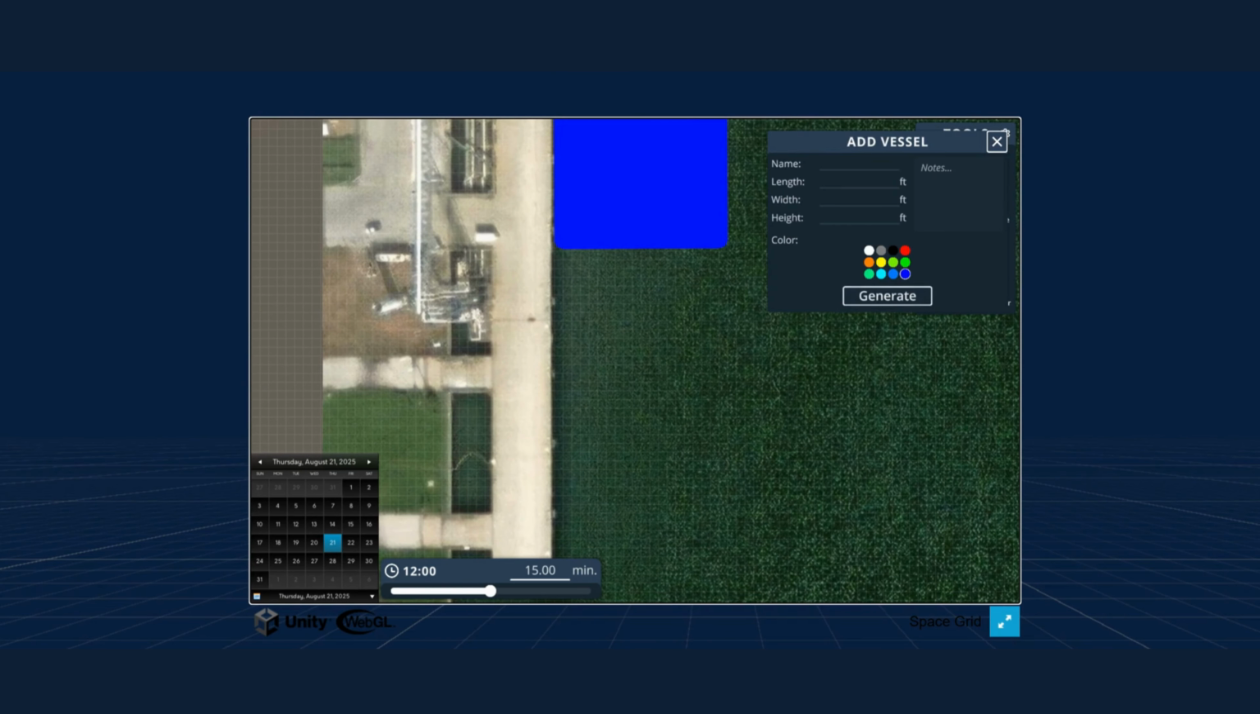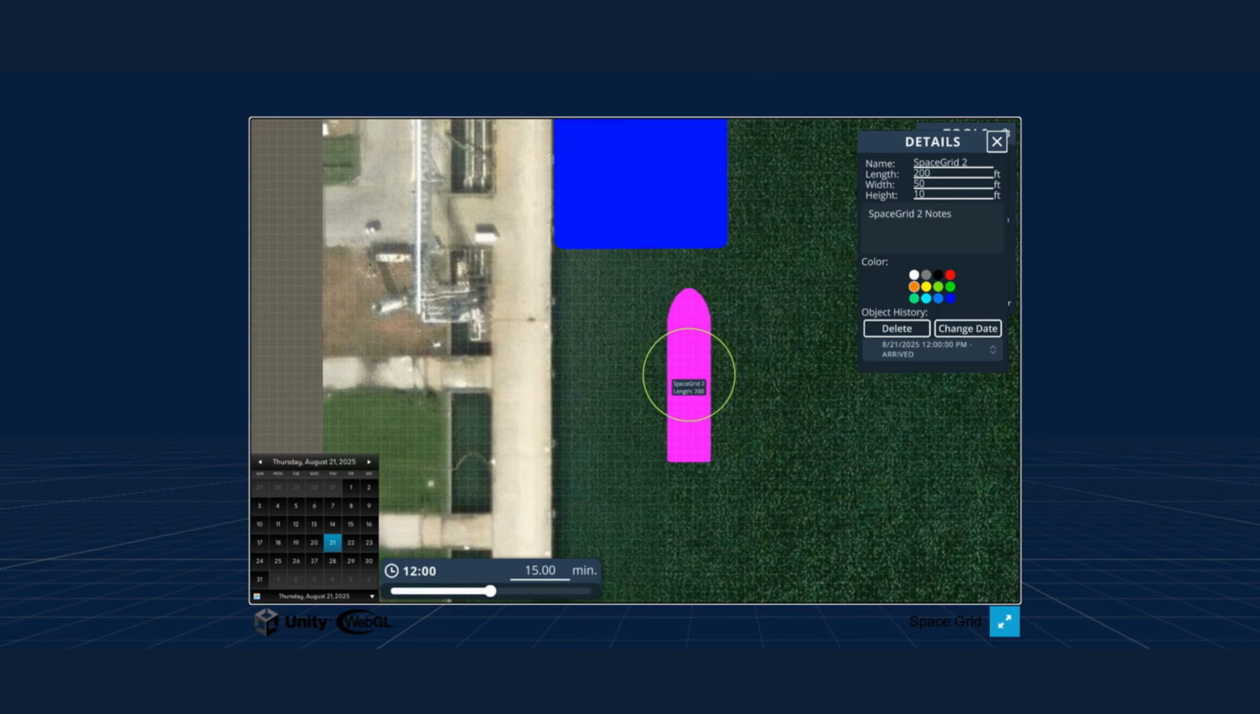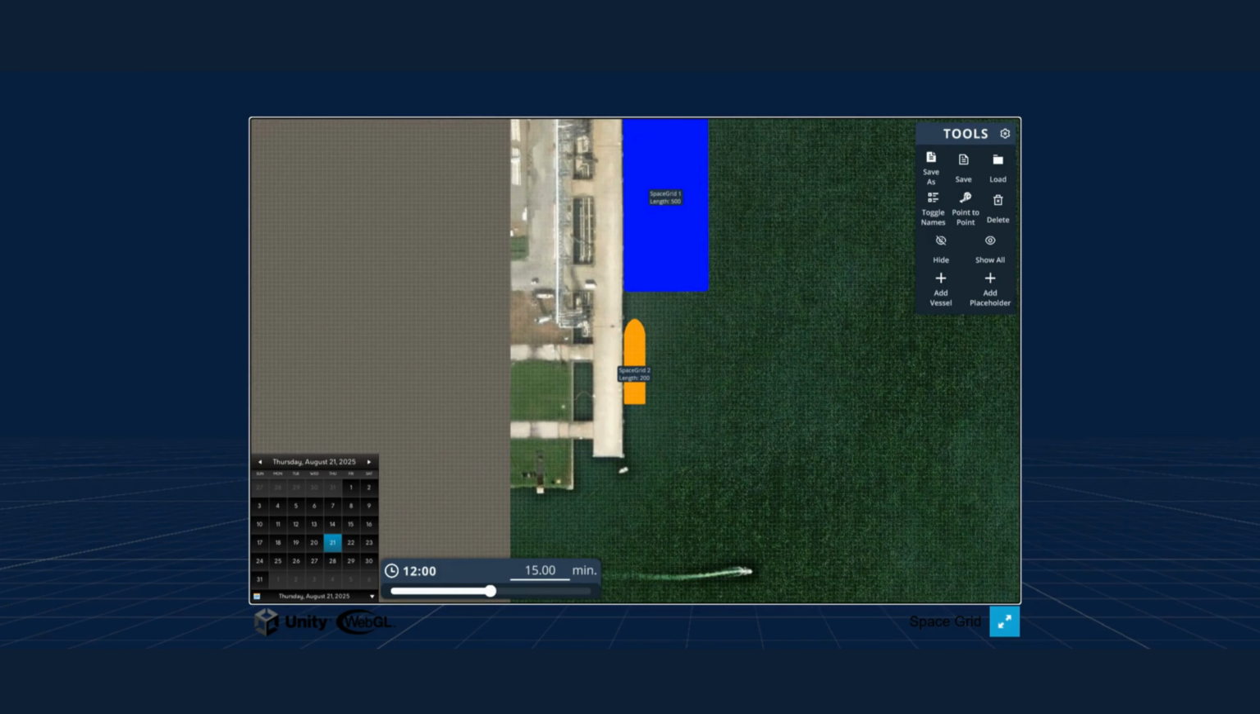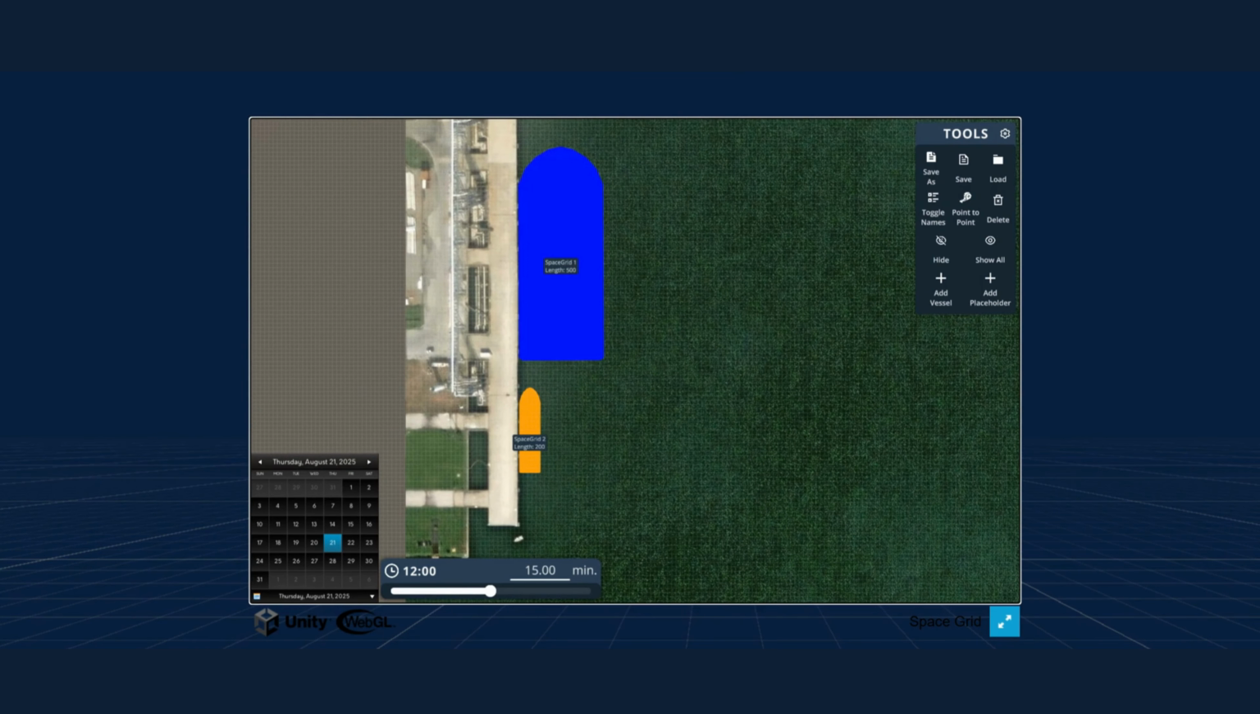Multiple vessels can be added to a workflow by simply adding another vessel. Navigate to the location where you'd like to add it initially, give it a name, a length, a width, and a height, and you can also add a note. Here, we're going to make a smaller vessel and select a different color, and then click Generate. Once we've identified where we want to place this new vessel, we can drop it, and then we want to click Save or Save As to create a new file. This will confirm our time-based decision on where our vessel will go and when it will appear.